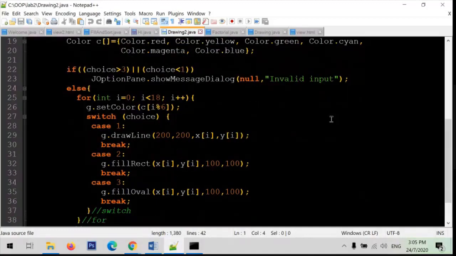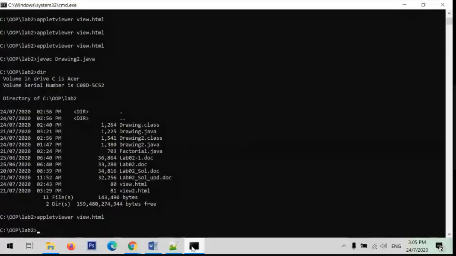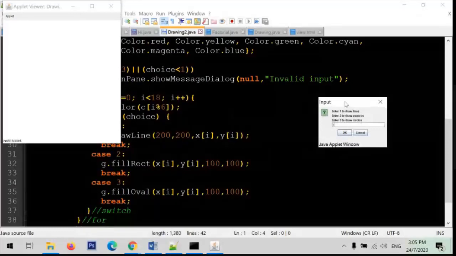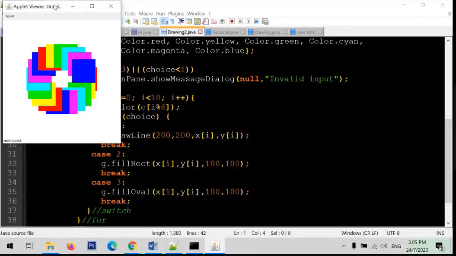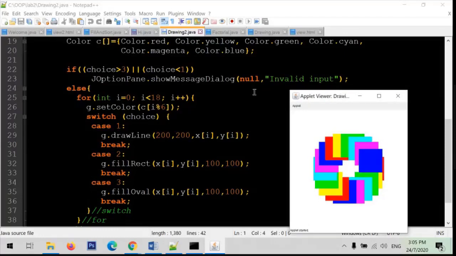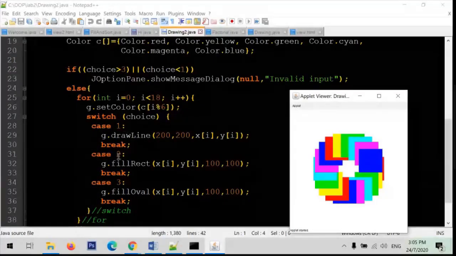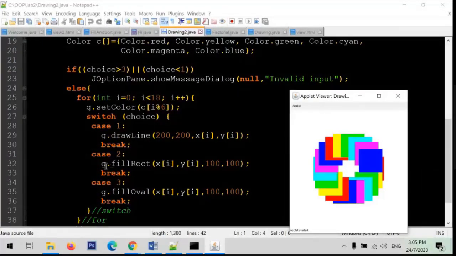Fill rectangle. So we run again. Similarly, we just use the command appletviewer view.html. Then we have option 2 here. If you look at option 2, in a similar way, it will go to case 2. Then it will use this command g.fillRect. FillRect means the rectangle will be filled by color. Which color will it take? So the first element, okay, we got the value.